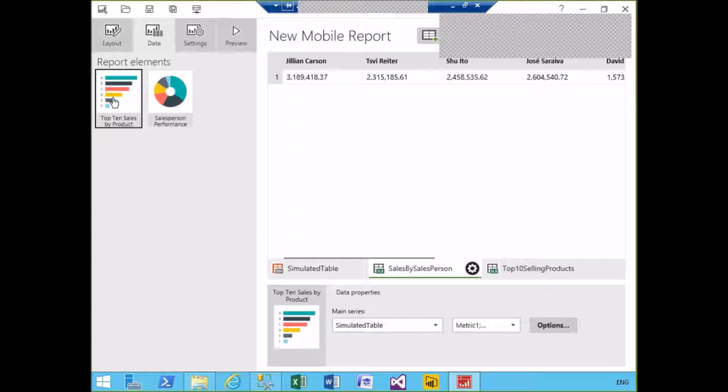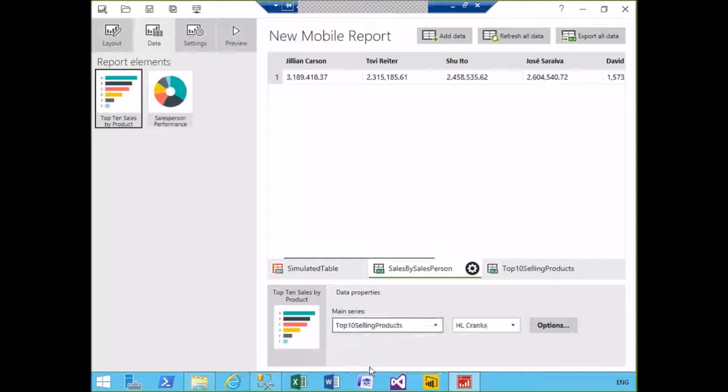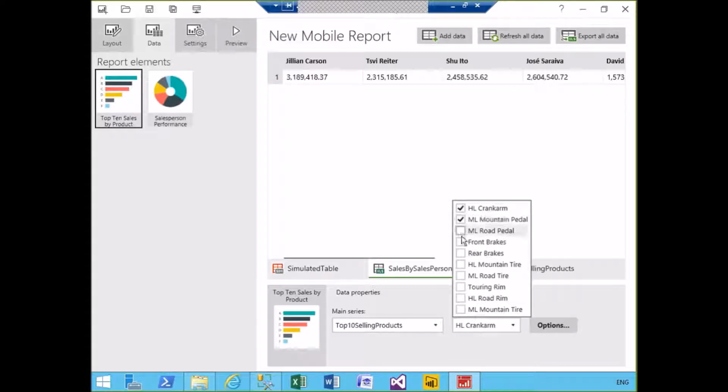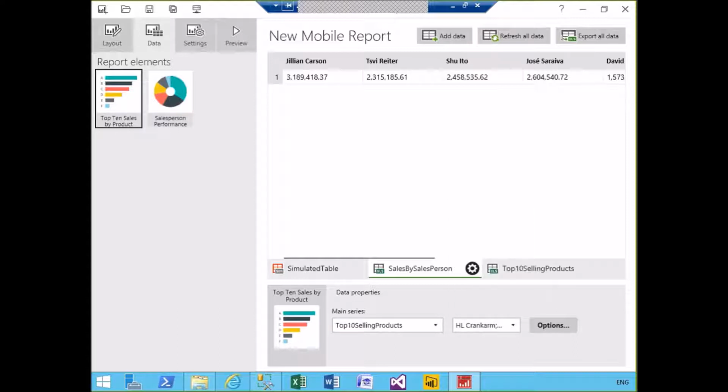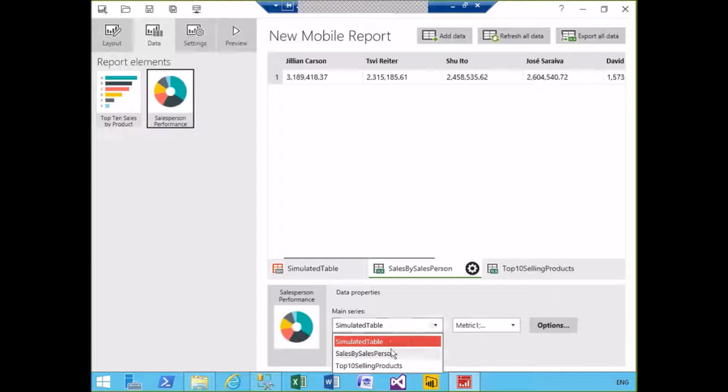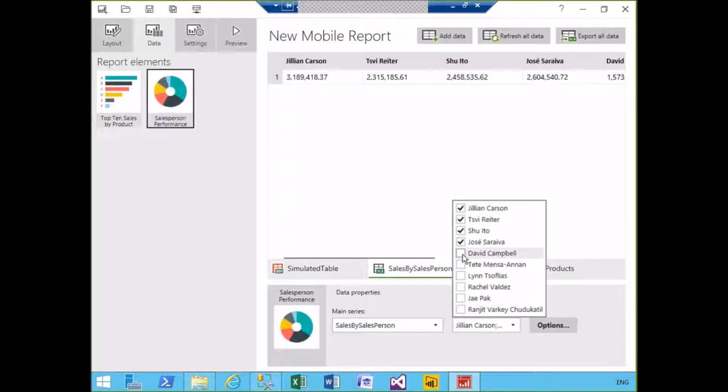So for my top 10 sales by product over here, let's use the top 10 selling products for that one. And here are all the products. I'll make sure I include all of them so I can see what I've got. And for salesperson performance here, again, I'll base that on my second one, sales by salesperson. Here, I'll include all the salespeople in there, to make sure that we see everyone.